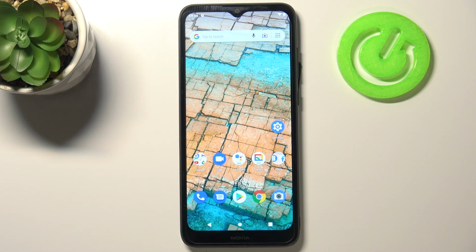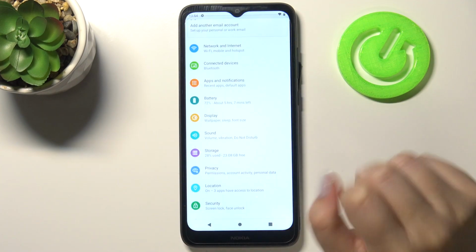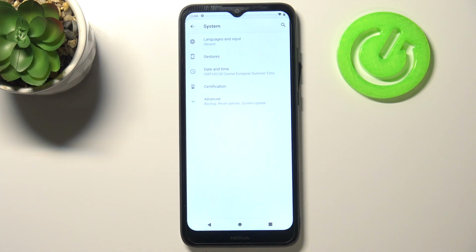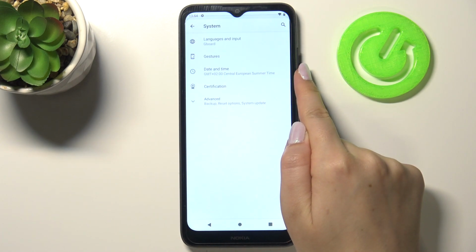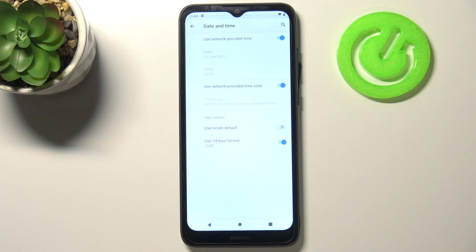Hi everyone, here we've got NOKIA C20 and let me share with you how to change date and time on this device. So firstly, let's enter the settings, and here we have to scroll down to the very bottom and tap on system. As you can see on the third position we've got date and time, so let's enter, and here we've got some options which we can customize.